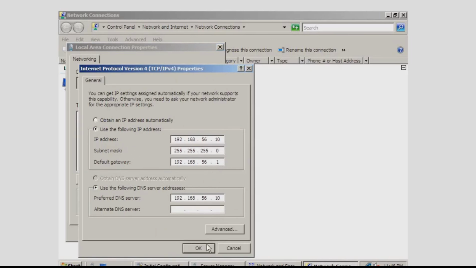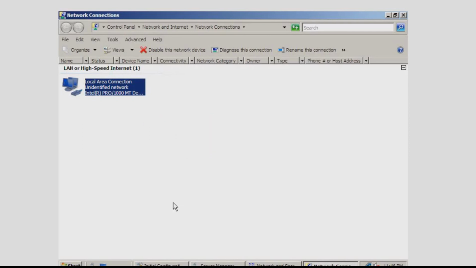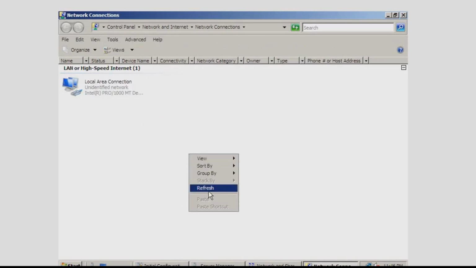And this would bring us to the end of our video. In part 2, we're going to add our client machine to the domain and log in with the same user that we just created.